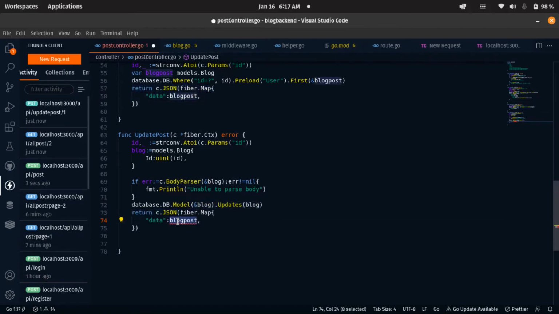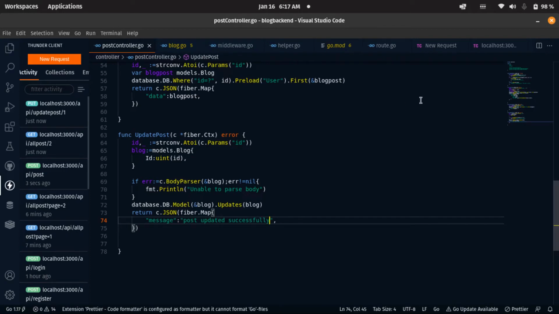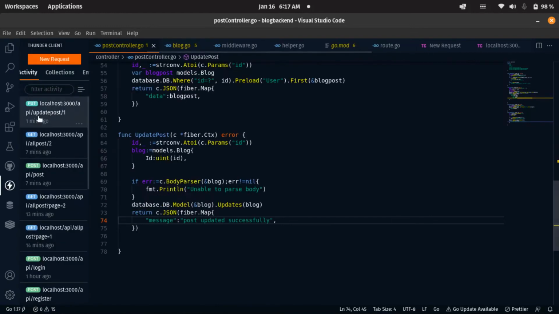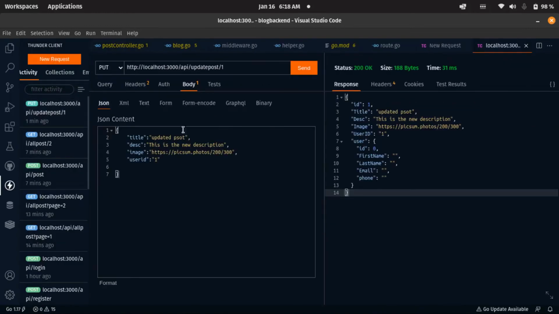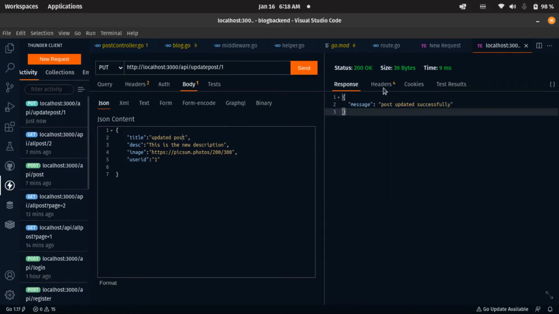So I can change this guy to message. We don't need to return the user. So message, and let's say the message is post updated successfully. Okay, let's save. Then let's go back here, our Thunder Client update posts. So we can do the same thing again. Okay, let's change this guy, our post is not correct. Let's correct that and let's send again. Now, post updated successfully.